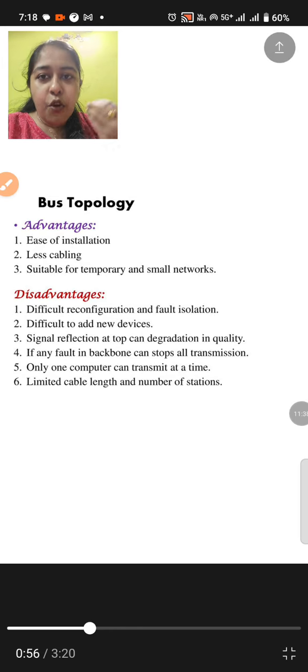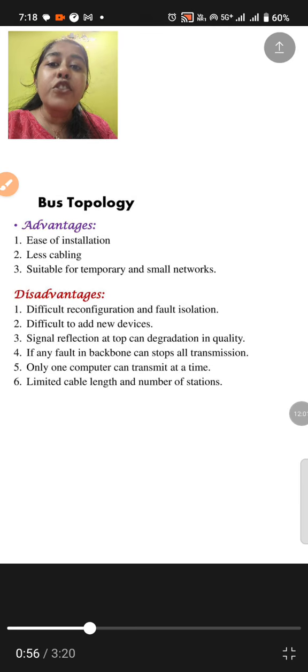If any kind of fault happens, then isolating that particular fault point is very troublesome for this type, and it's also too difficult to reconfigure. It is also difficult to add new devices, since the backbone is already connected with the devices. To link a new device, a terminator is also there, so obviously linking a new device is difficult to do.